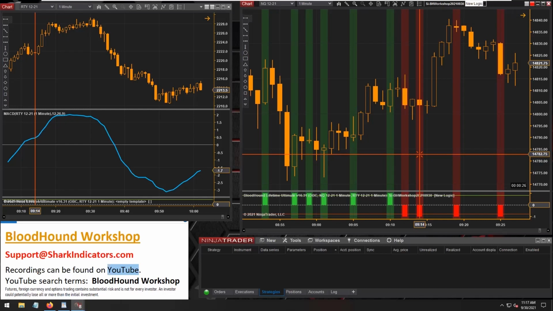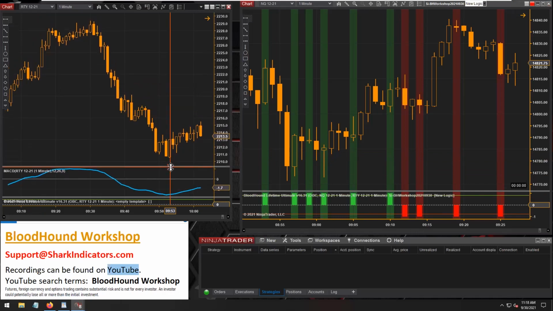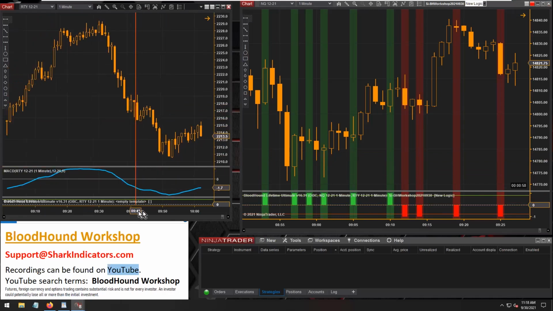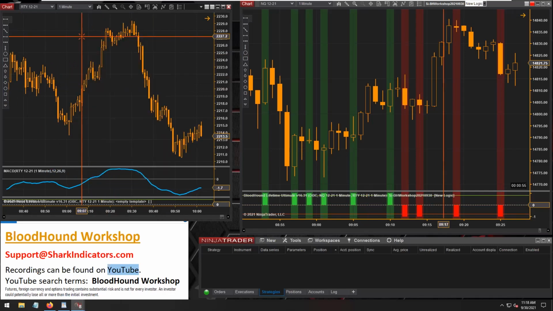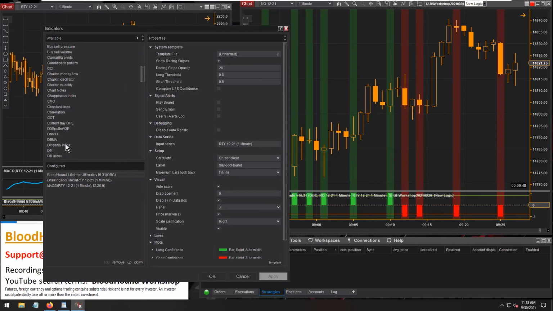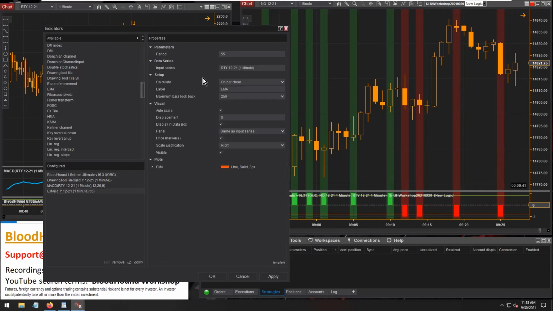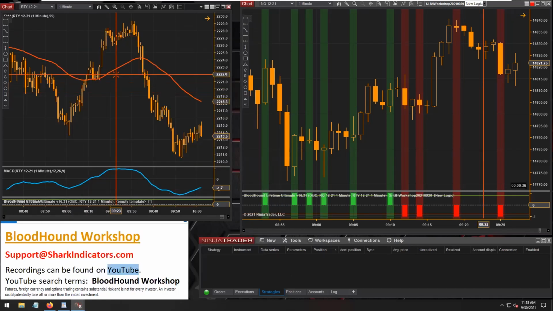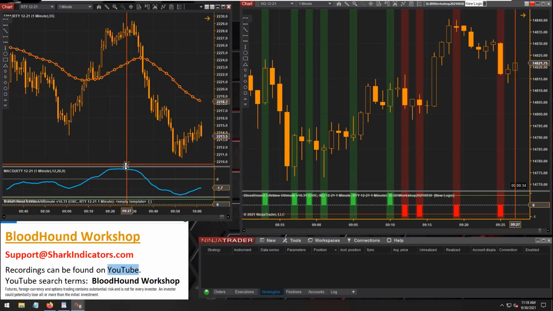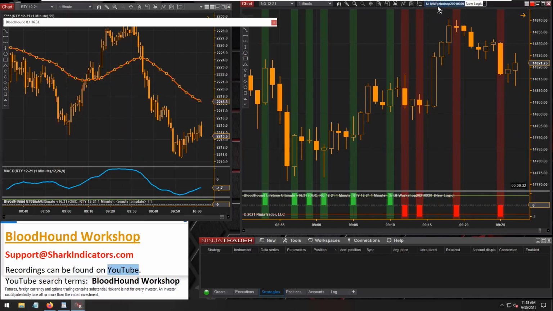So let's see here. David specifically mentioned if price is above or below an indicator. So just to elaborate further on this, let me add some kind of moving average on my chart. All right, let's use an EMA here, an EMA 55. So there's an EMA 55 on the chart. So let's open up BloodHound.